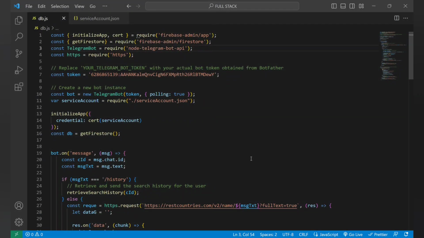This is the code that sets up a Telegram bot and interacts with the Firestore database and an external API to retrieve the country data. The first step is importing the necessary modules.